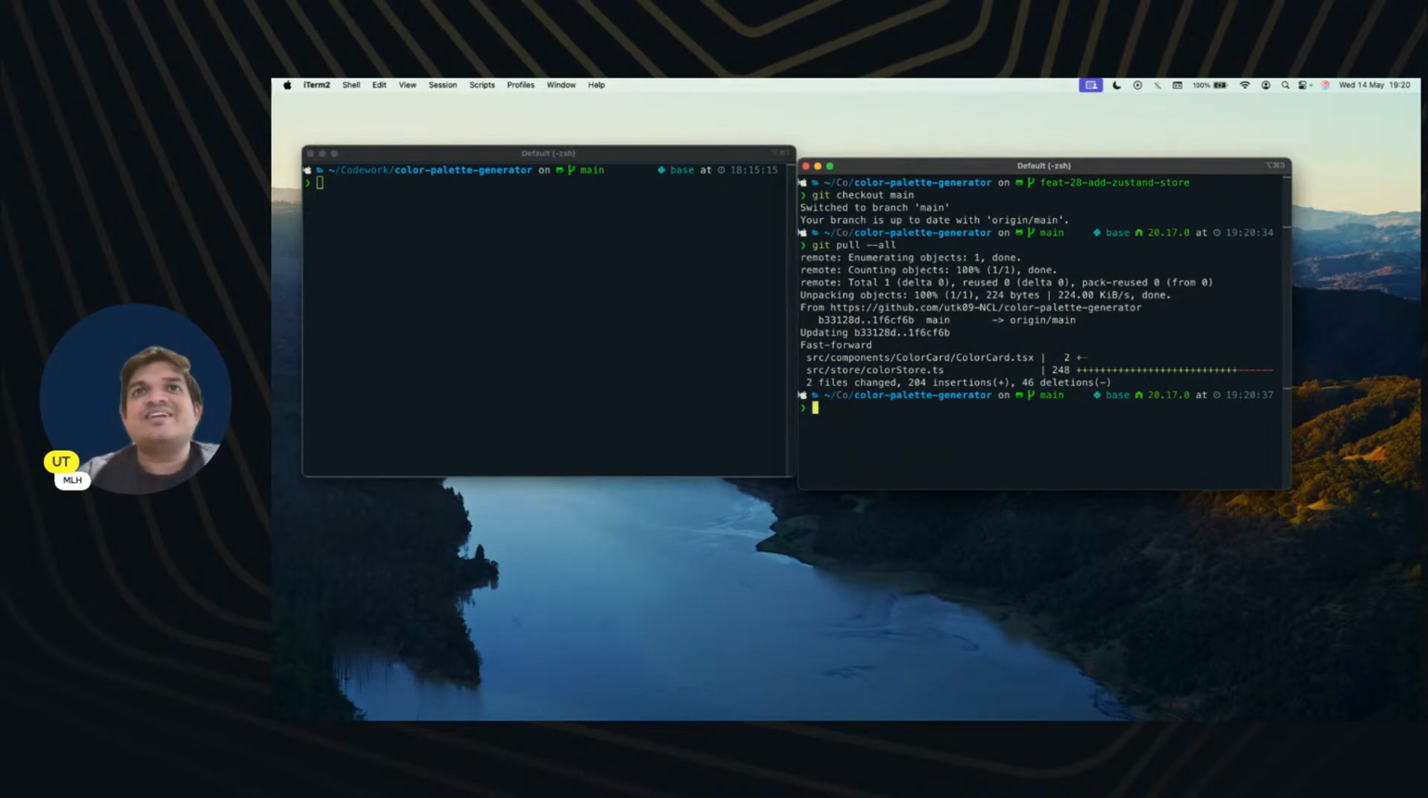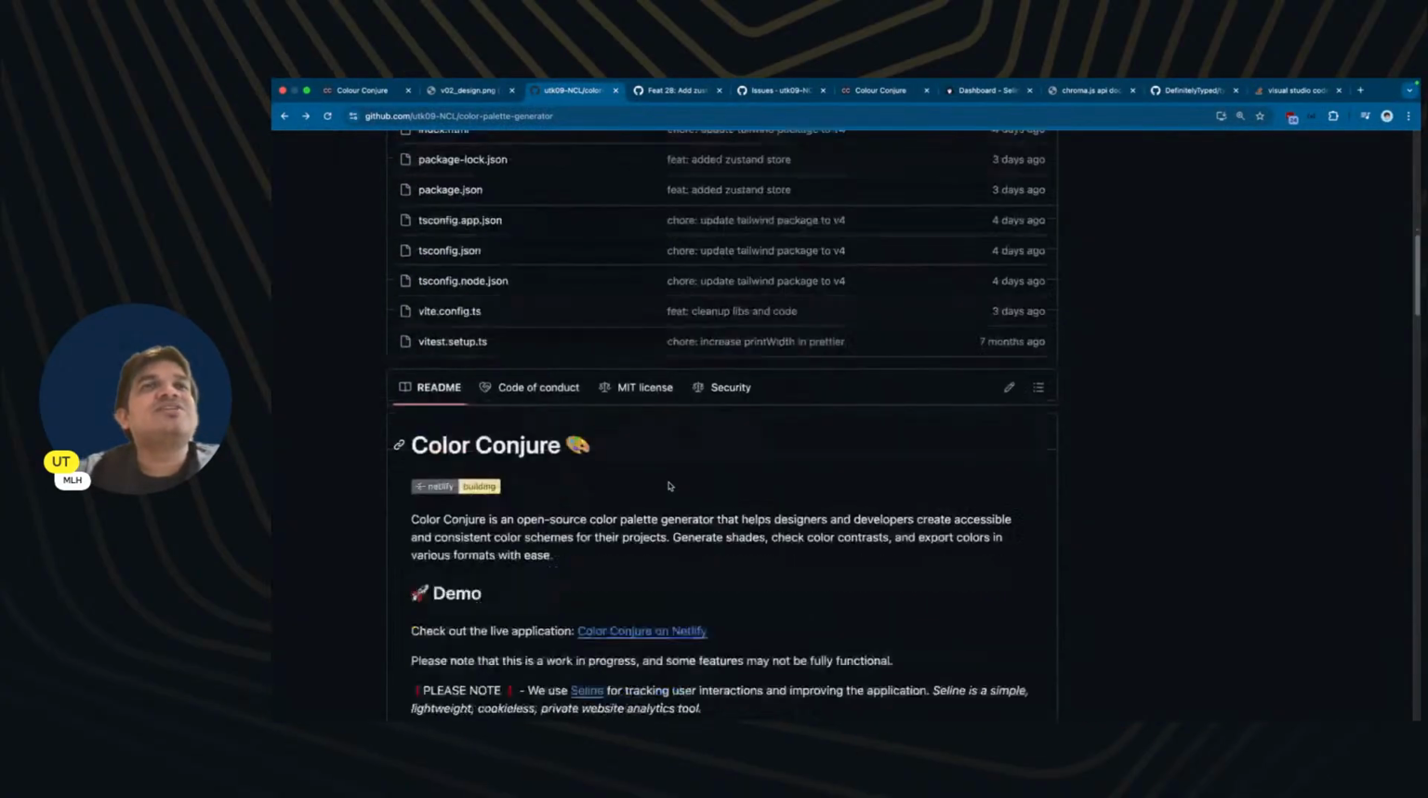And then the other one is color store, which had 248 changes, some pluses, some minuses, 204 insertions, in terms of, I guess, lines or words or letters, and 46 deletions. Okay, so that is the status of our project.